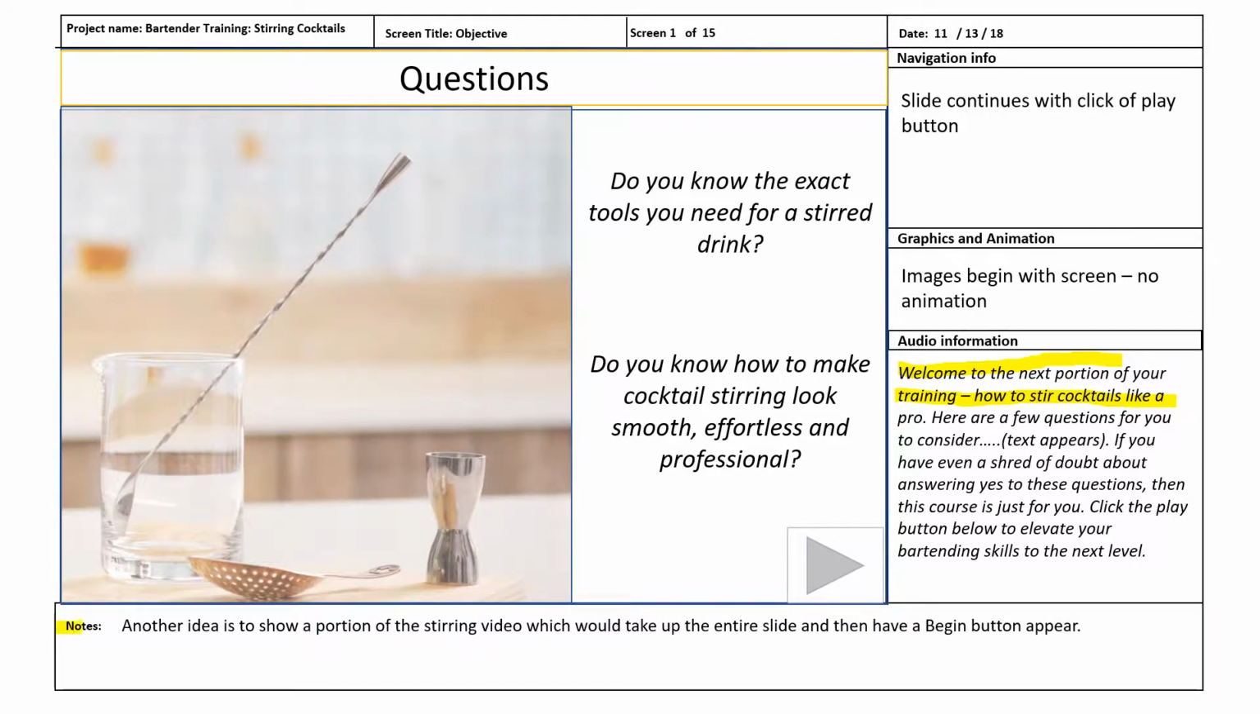The note at the bottom indicates that another starting idea for this course is to show a portion of the stirring video on mute, which would take up the entire slide, and then have new audio narration beginning, which says something like, "Do you know how to give your cocktail the perfect stir? If not, or you just need brushing up, start here." Either way, this play button appears, which when clicked takes the user to the next slide.